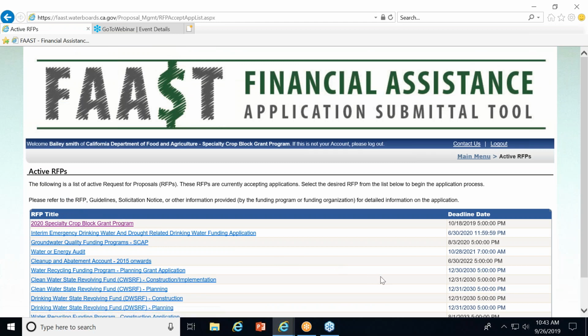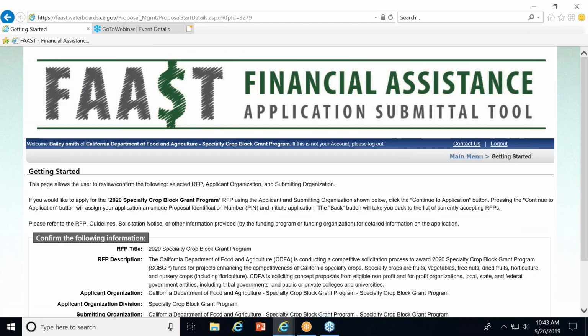The Active RFP, or Request for Proposals, page is where you will find a list of all current RFPs in FAAST. So for today, we are selecting the 2020 Specialty Crop Block Grant Program.